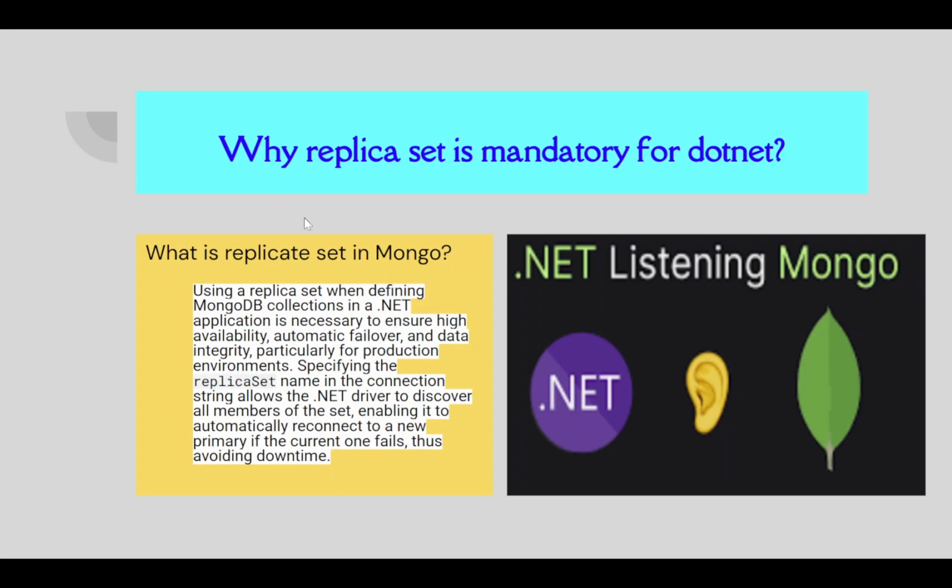So when you are defining .NET Core listeners for MongoDB, you have to define the MongoDB as a replica set. This is mandatory. So why is it mandatory? See the details. Using a replica set when defining Mongo collections in .NET applications is necessary to ensure high availability, automatic failover, and data integrity, particularly for production environments.